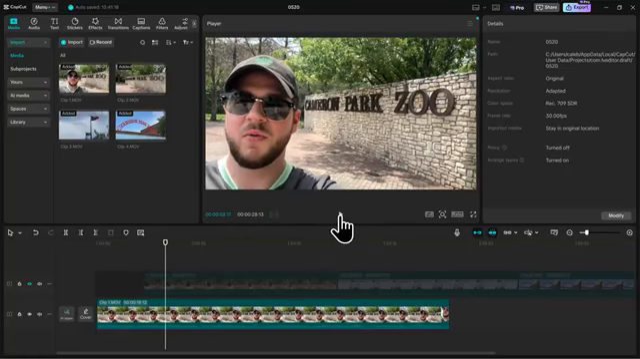And another quick tip, if you press the space bar on your keyboard, you don't actually have to go and click play every single time. You press space bar, it's going to play, and then if you press space bar while the video is playing, it's going to pause the video.